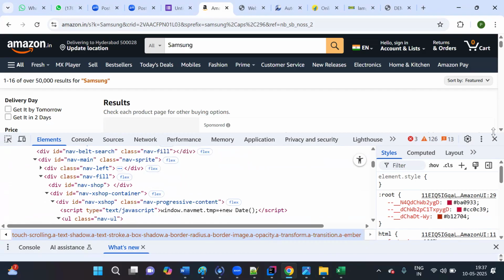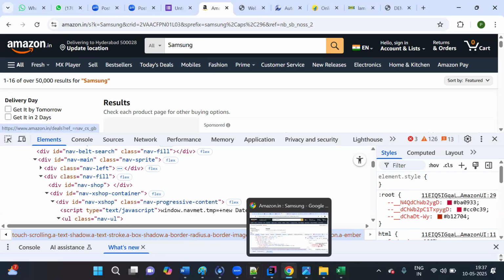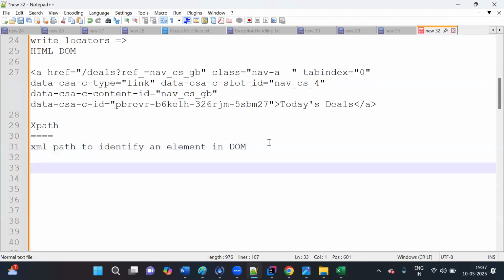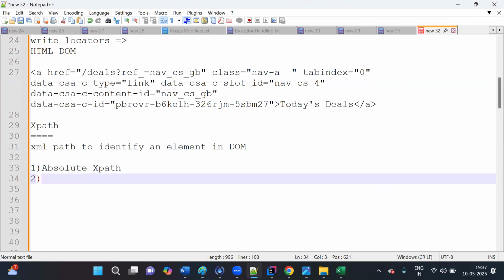XPath is nothing but XML path to identify an element. XPath is divided into two types. How many types? Two types. First one is absolute XPath. Second one is relative XPath.